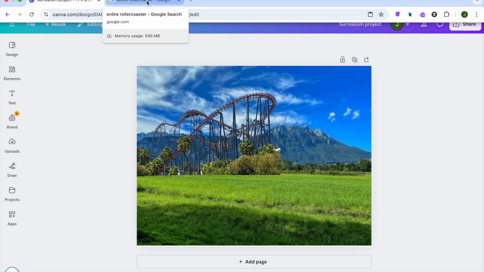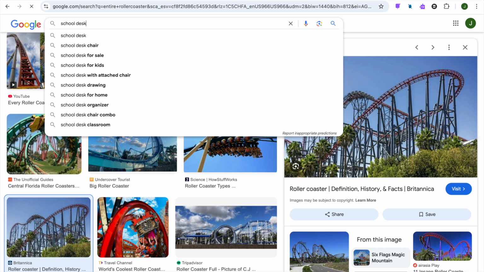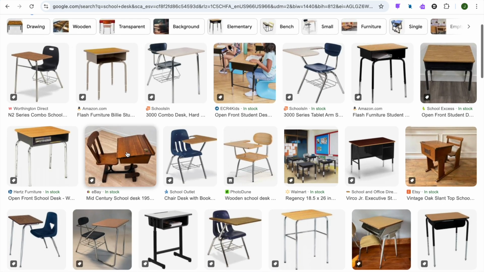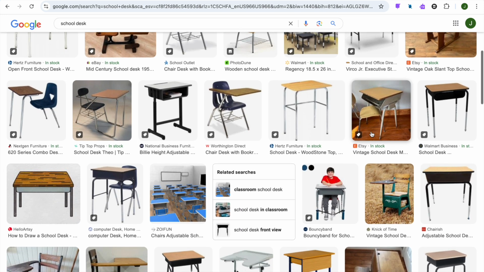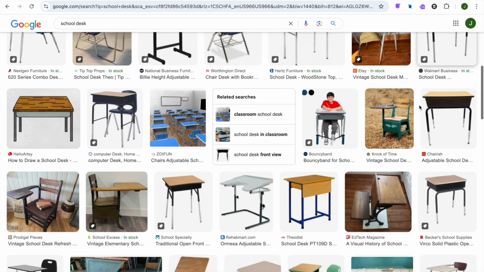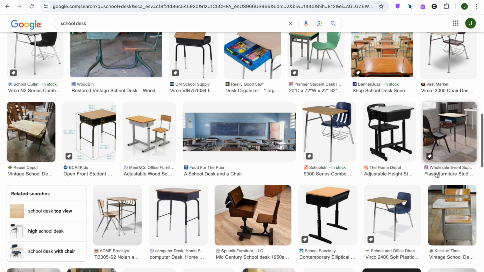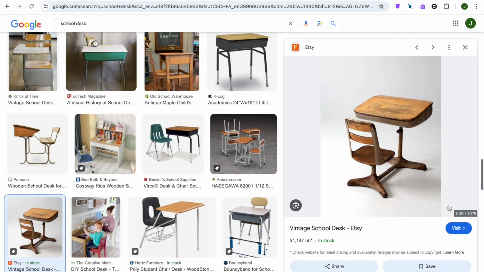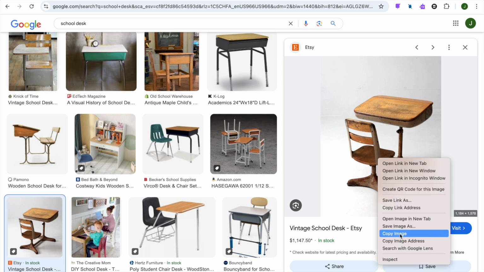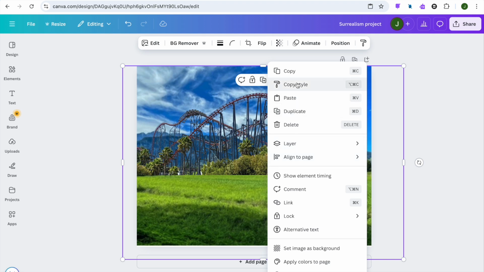Let's say that you also wanted to include maybe a school desk of some kind. And then they have different positions. So depending on the kind of perspective you want to give, you can go ahead and search for that. I'm not going to lie, I think this one gives pretty much a good perspective. So I'm going to take that one. I'm going to paste it.